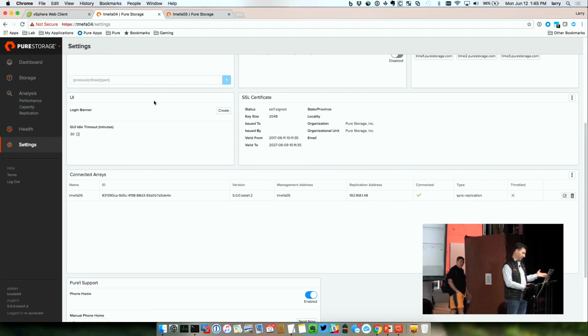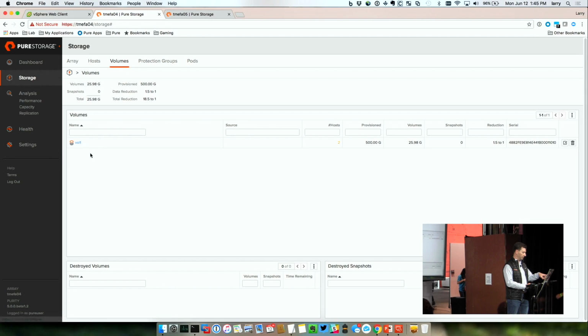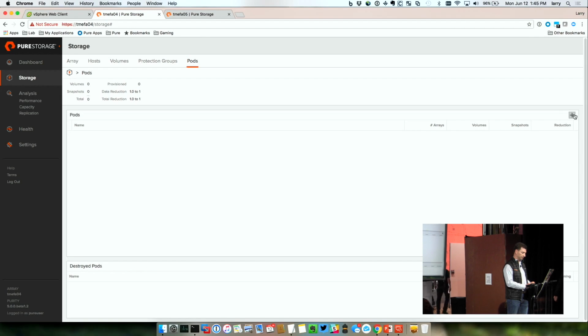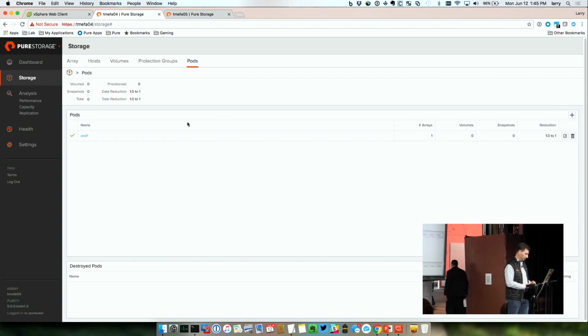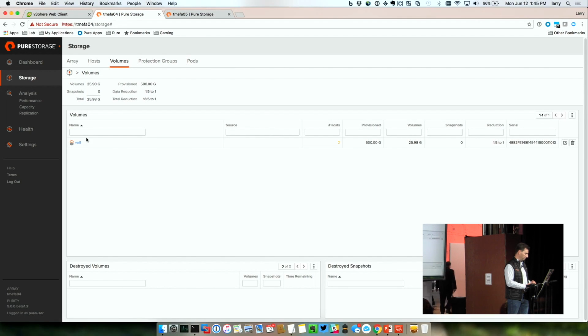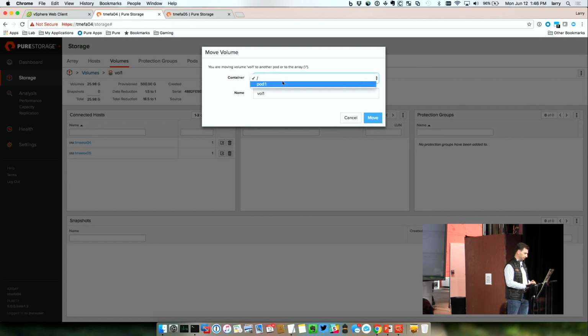Okay, I don't want to lose place here because then I'll do something dumb. All right, okay, so the arrays are connected for synchronous replication. I'm going to go here to the site on the left. This is my volume that's currently hosting the workload that's running. So I'm going to create a pod. I'm super creative, so I'll call it pod 1. And then I'm going to go to my volume, and I'm going to move this volume into the pod.